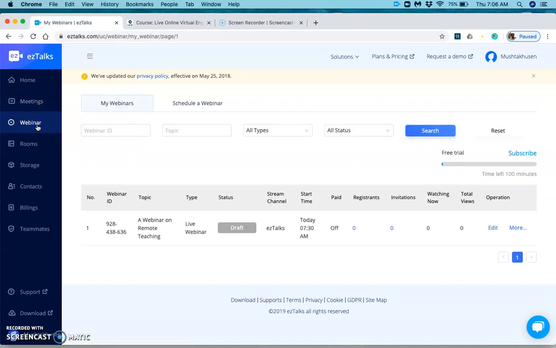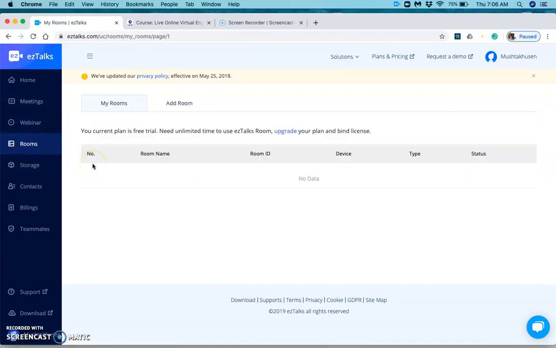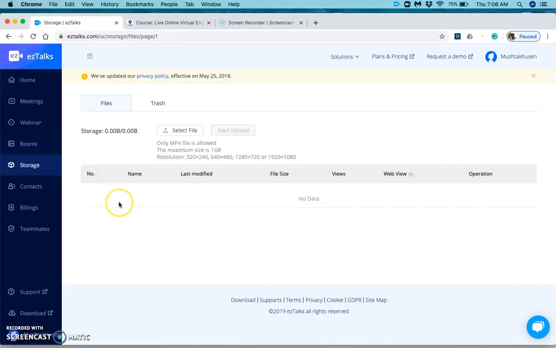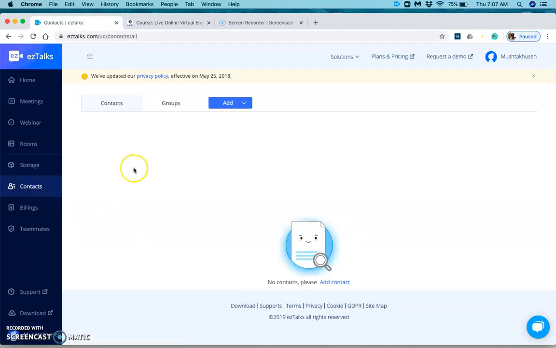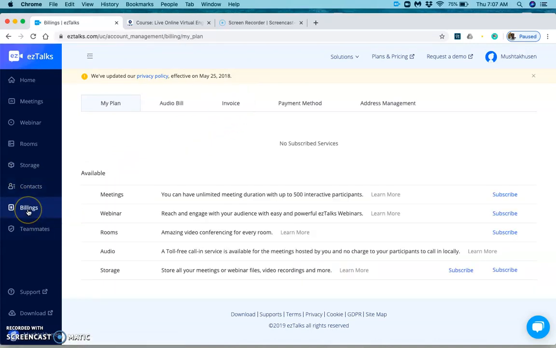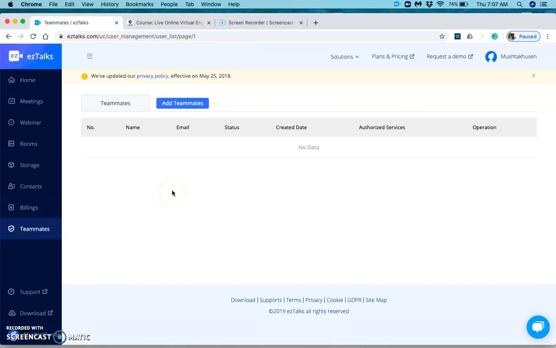Then we have got webinar, so you will find details of webinars here. Then we have got rooms, so maybe again you can have some rooms during webinar as well as meeting. Then storage, so here you can see like we can upload MP4 files and the maximum size is 1 GB. Then if you have any contacts you can see them here, otherwise you can add them. Then billing, again this is free version, so you won't find those details. Then teammates, so you can see the details of your teammates.